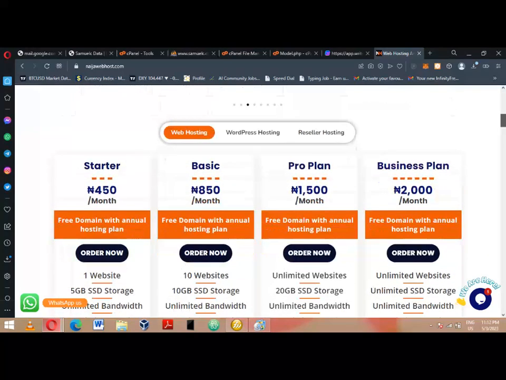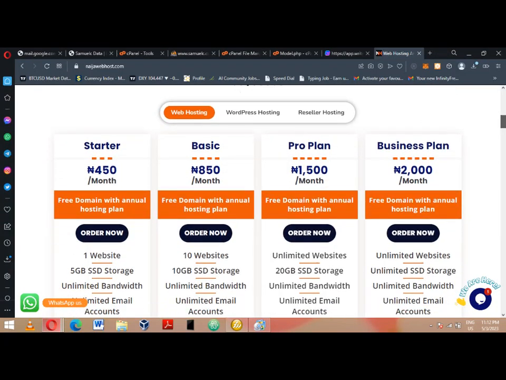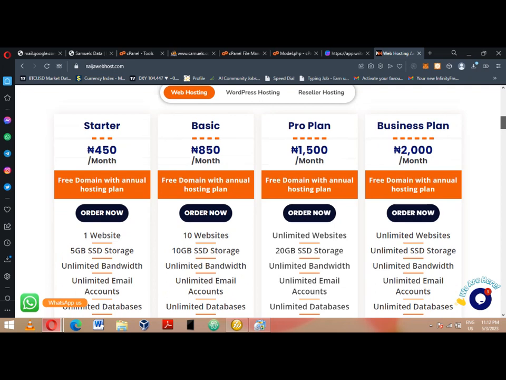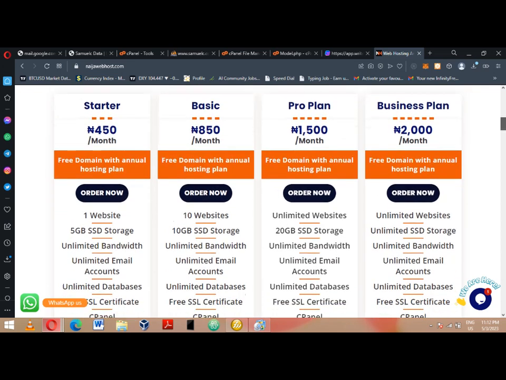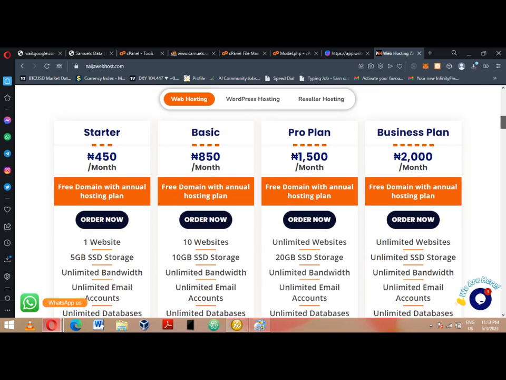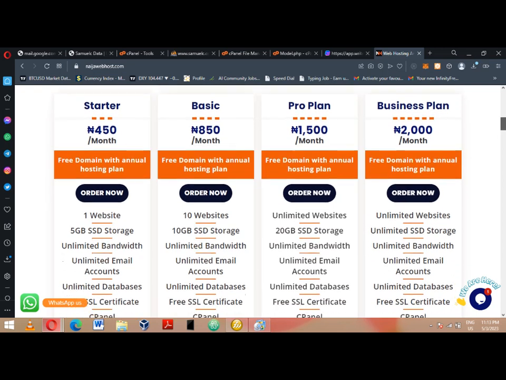Now, if you scroll down, you see their web hosting: you see starter, basic, pro plan and business plan. Now, if you want to order, I suggest for this tutorial you use this starter because it's cheaper. Not everybody can afford it. You can decide to buy at 815 naira per month, or the pro plan and business plan. You understand?